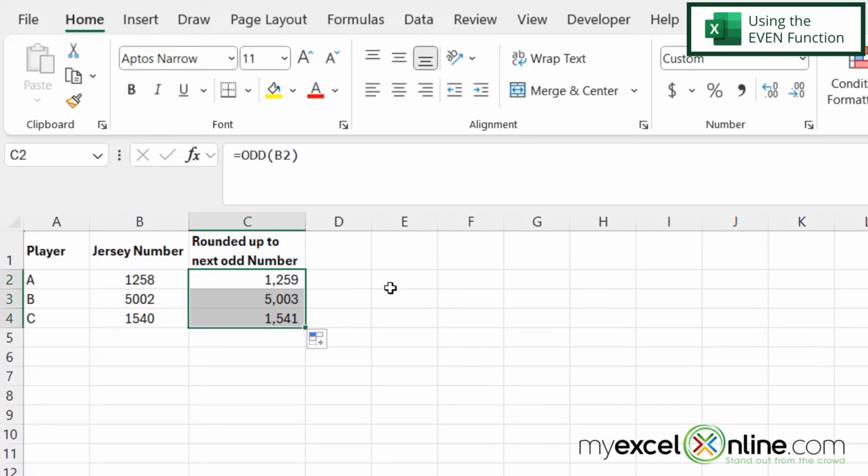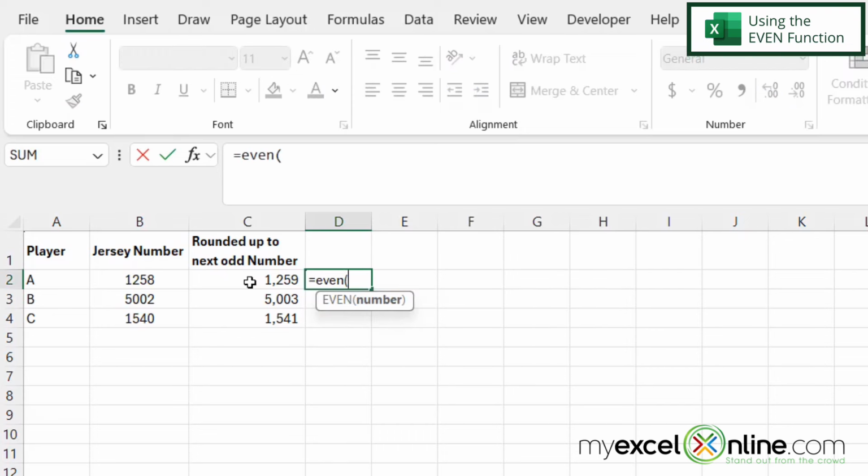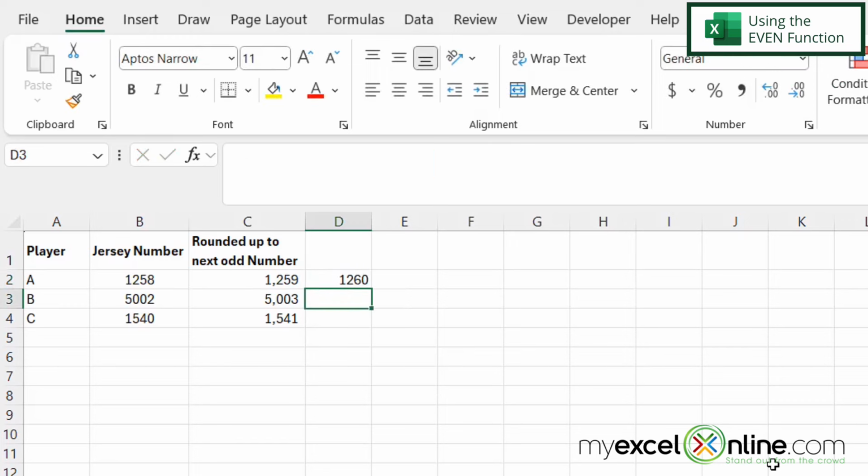So if we can do this with an odd number, I'm guessing we can also do this with even numbers, right? So if I click in D2 and I type equals EVEN with a left parenthesis, and I click on my number right here in C2, which is an odd number, I should be getting 1260. So if I hit enter, I can see in fact that I do get 1260. So you can also use the EVEN function to round up to the next even number.